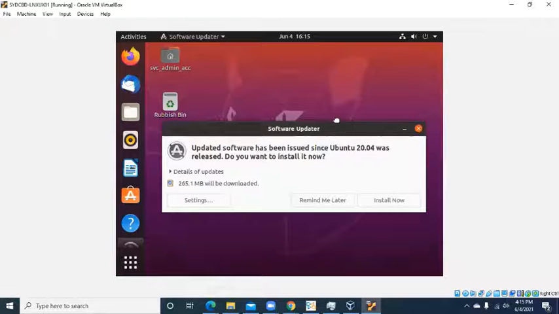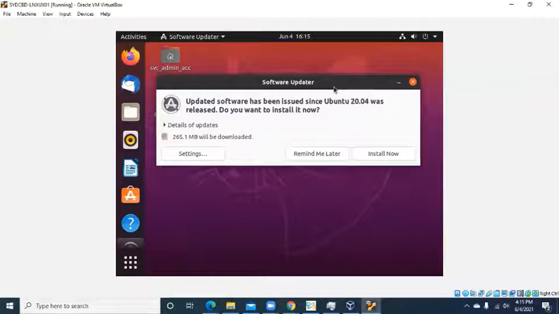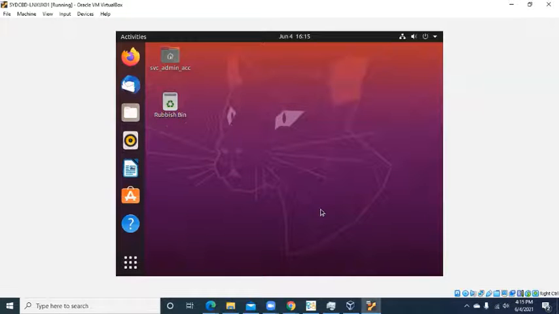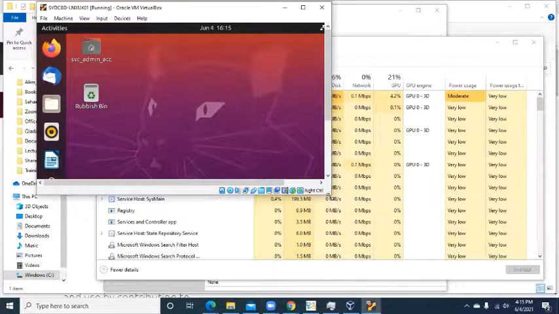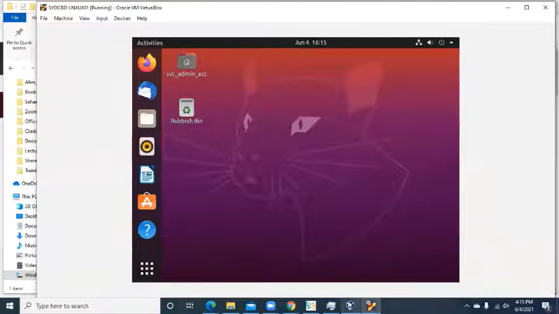That's what I was telling you during the installation process, that if you want to install the Ubuntu updates, it will show a dialog box asking you to install the updates. I'm going to say remind me later, not at this stage. One thing you have noticed is that the window resolution of the guest operating system is not optimal. I cannot expand it, and even if I try, it's not going to adjust automatically, and we'll see.